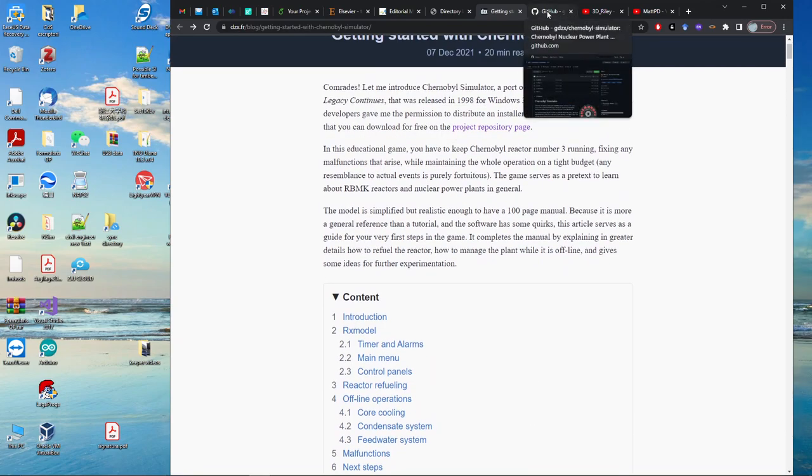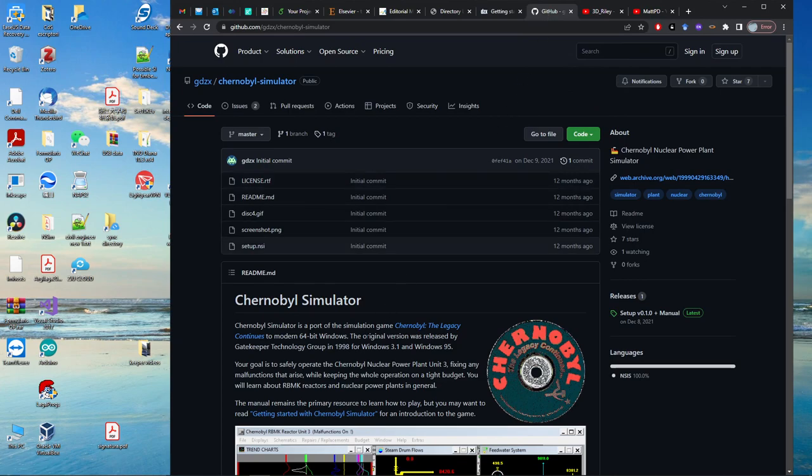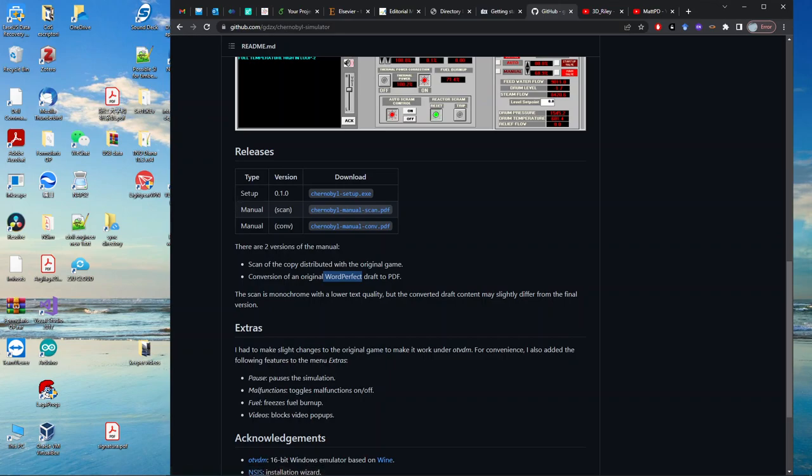And in this blog you will find links to the GitHub page GDZX, in which you can download the setup, Chernobyl setup.exe, and the two user manuals. The first one is the same I provided in previous versions, which was the same provided by Comrade 3DR long before me. And the second one is a conversion from WordPerfect to PDF, so it's fully digital.